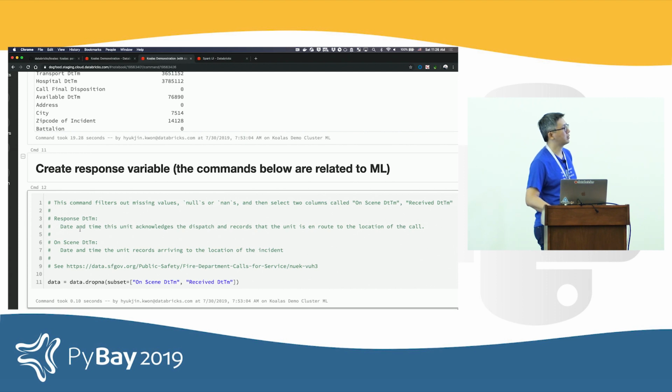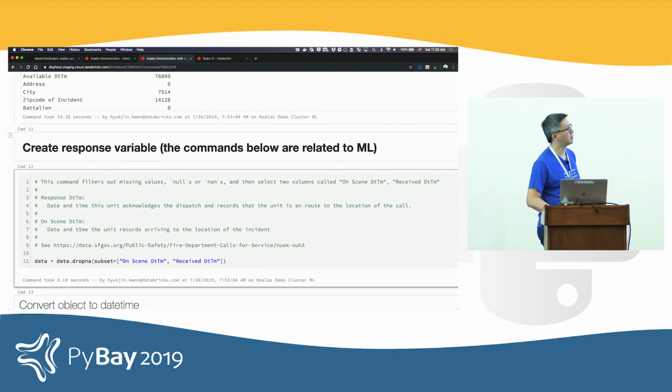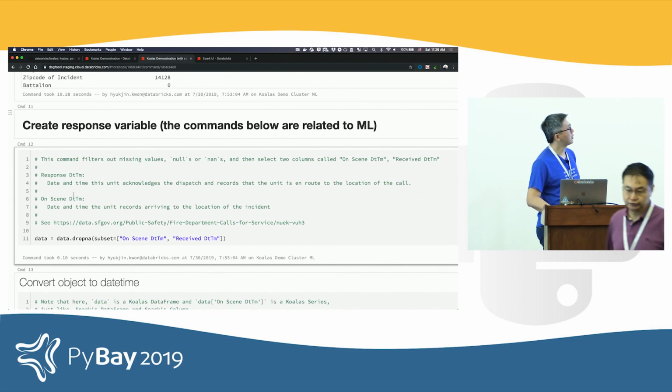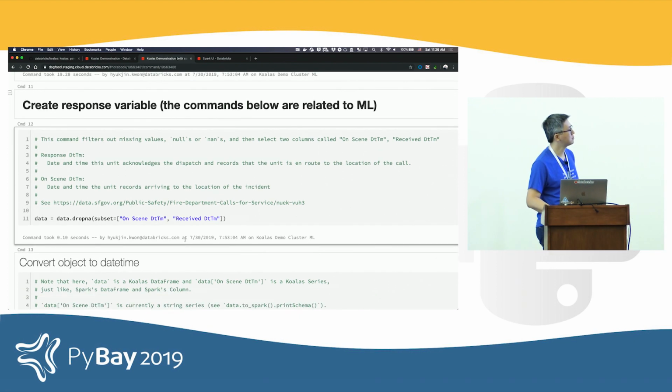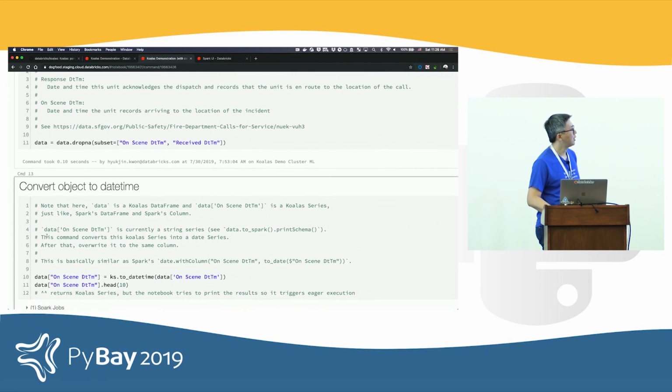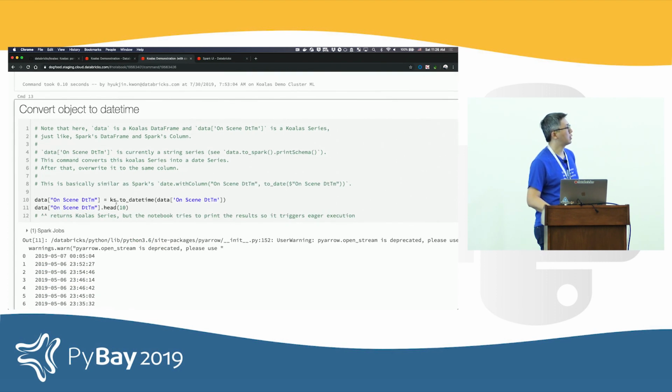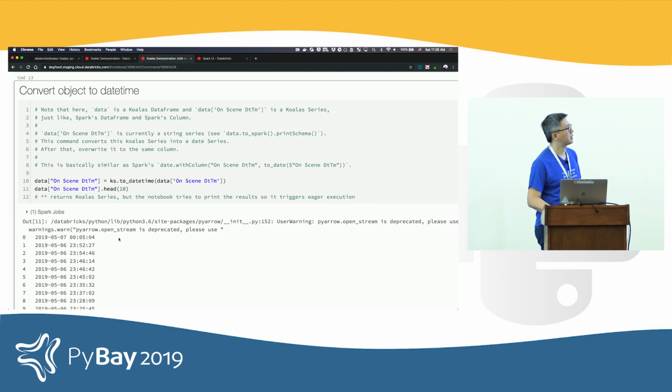Here we are trying to use machine learning to predict the response time. First, we need to drop the missing values. For these two columns, we generate a new data set. And then we convert this data type from object to datetime. Koalas also implemented this to_datetime API by using Spark. It converts this column to datetime and gets the first 10 rows.